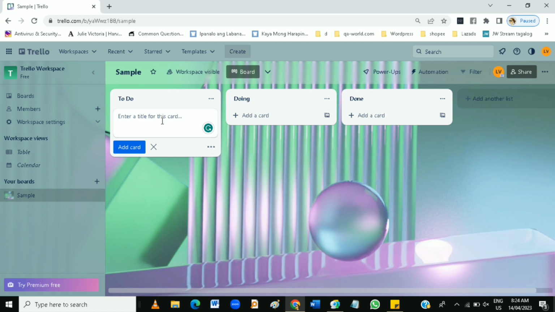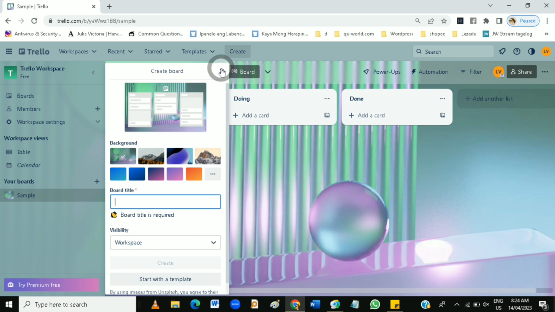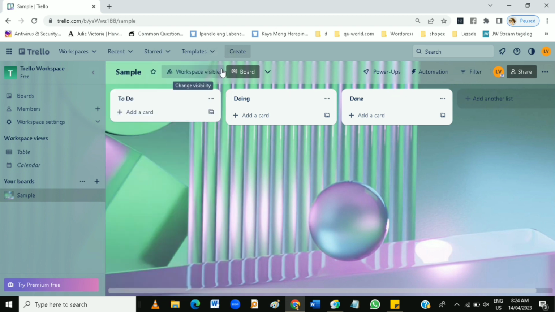Create cards. Within each list, create cards to represent specific tasks or activities. To create a card, click on Add a Card. Also, if you want to add a board, just click the plus sign on the left corner and name your board. You can also add a description, attachments, due dates, and labels to each card.